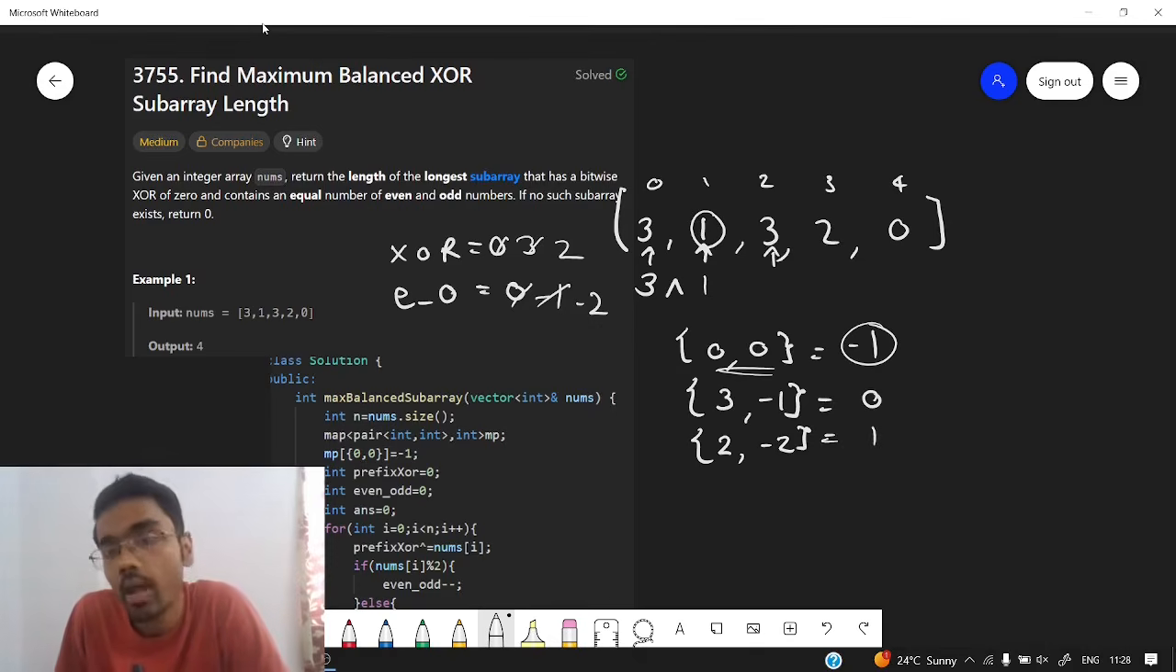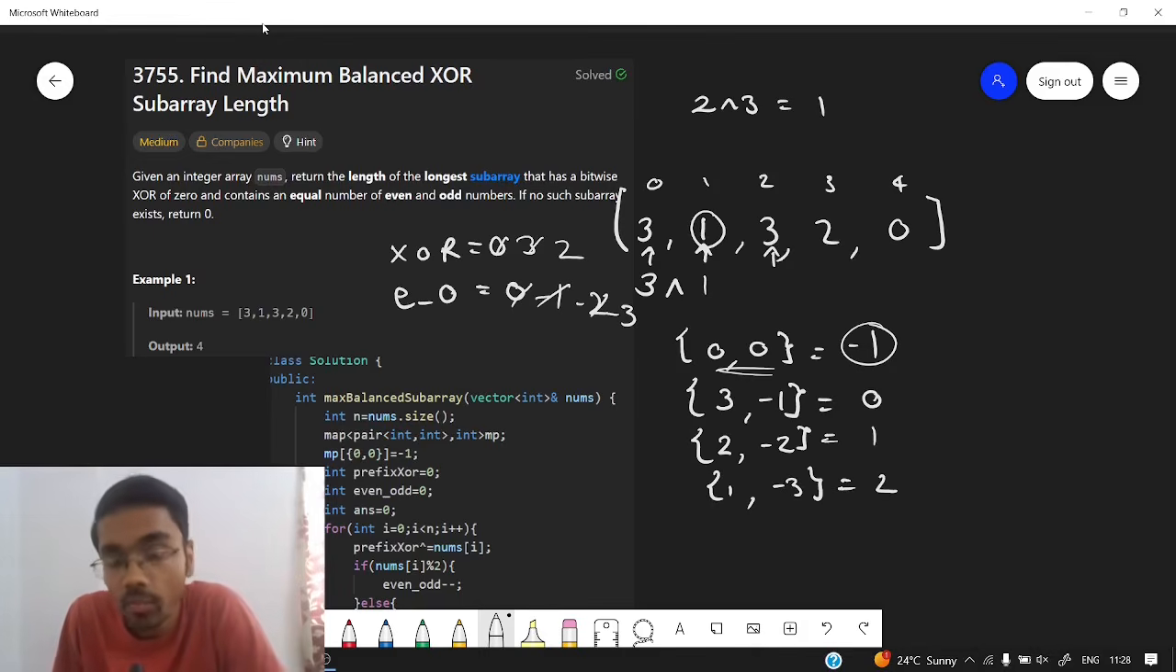Then we came again at 3, so currently the XOR value is 2 and the current number is 3. 2 XOR 3 is nothing but 1, so our XOR value is 1, and the even odd balance would become -3, because 3 is an odd number. We'll store it with the index of 2. And we'll also be checking whether we find this pair previously or not. Currently we didn't find one, so I didn't show you, but whenever we find one, I'll show you how we'll be updating the answer variable.